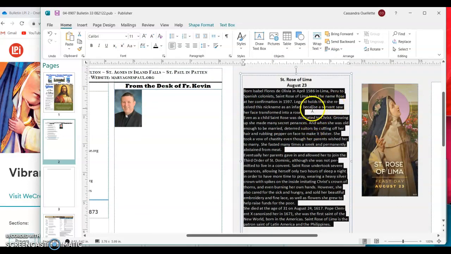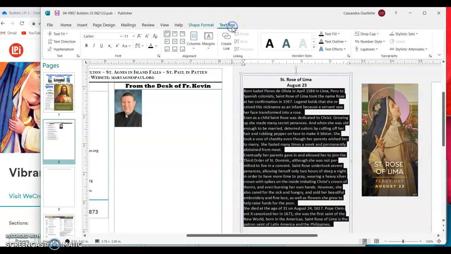One of the things I do want to do to this text is remove the hyphenation. So I have this text highlighted. Right now I do not have the hyphenation button in this toolbar. To change this toolbar, I'm just going to go up to the top and select text box because I want other tools related specifically to this text box.